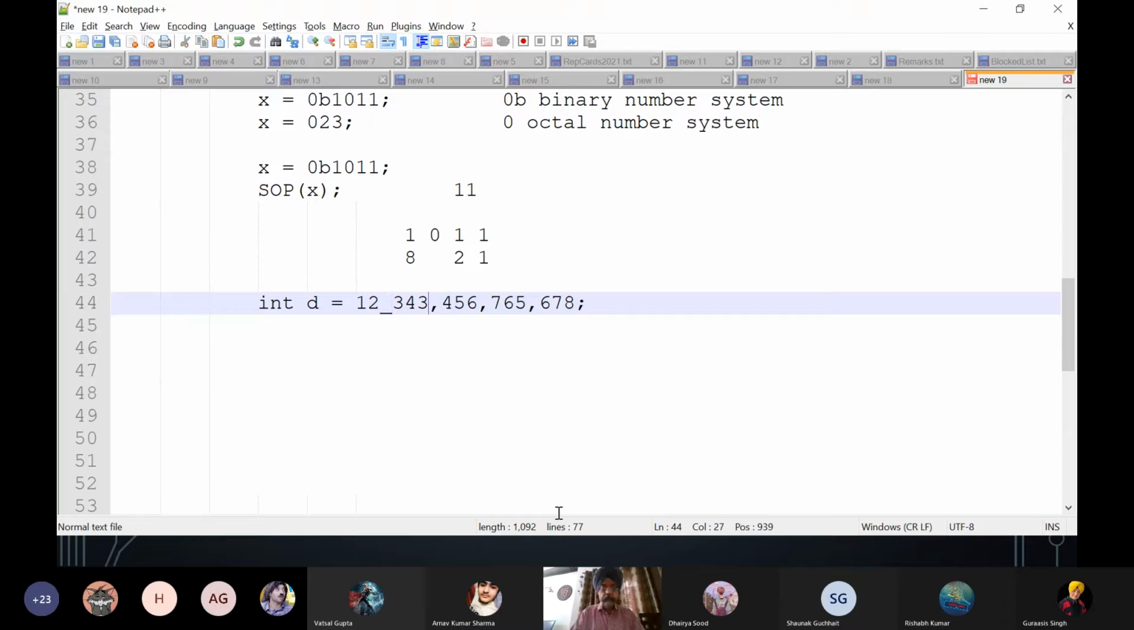We can put underscores instead of commas. So you can do this. You can put underscore instead of comma, and this is perfectly fine. It is still readable. You can see that it is 12 trillion because all the numbers are separated now. Are we clear?